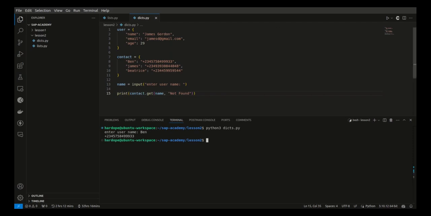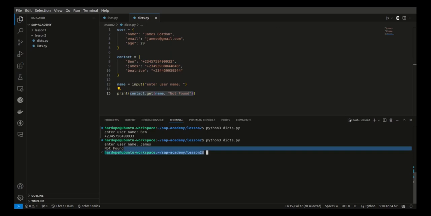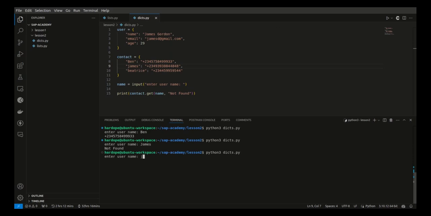Now let's actually update our data a little bit. So let's say for James. Well, here you can see not found. That's because the James that I had here in my database inside of the contacts is with a lowercase j, but here when I'm trying to get it, I'm using the uppercase J, so that's why it's not showing. Now when I run it again using lowercase james, we have the phone number. So that's how to use and apply dictionaries in Python.